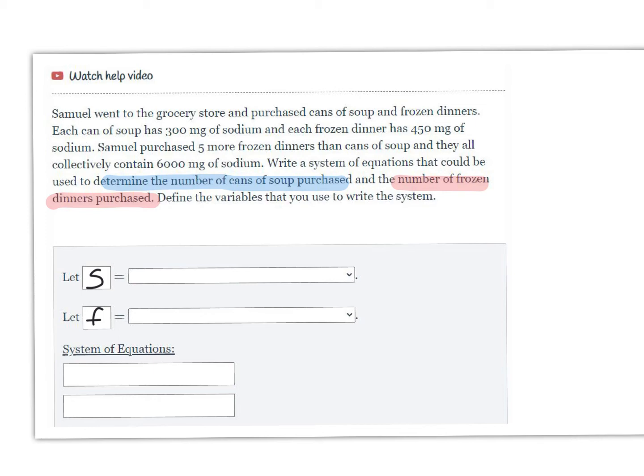So our first equation we could write would be, let's see, we have 300 milligrams per can of soup plus 450 milligrams per frozen dinner. And all of that is equal to 6,000 milligrams, okay?